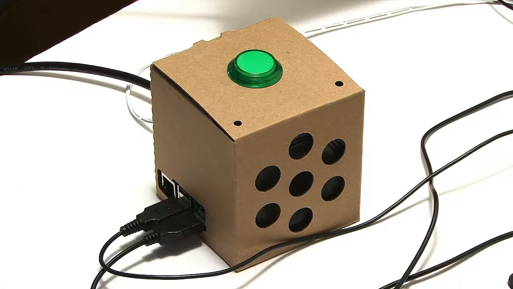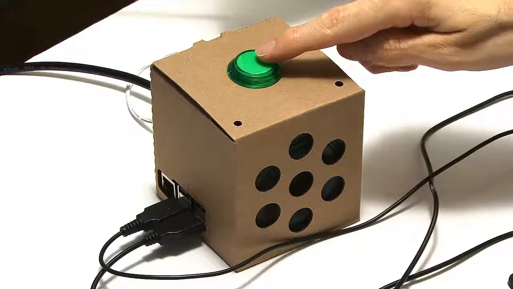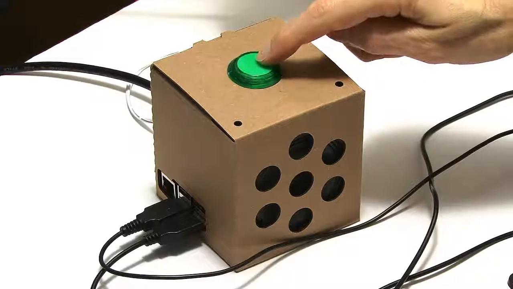So as you can see, that's very helpful. I'll just go Control-C to finish that off. Now, many of you have asked me, what is the button for? Why is the button on this box? Why is it not just a light but also a button?